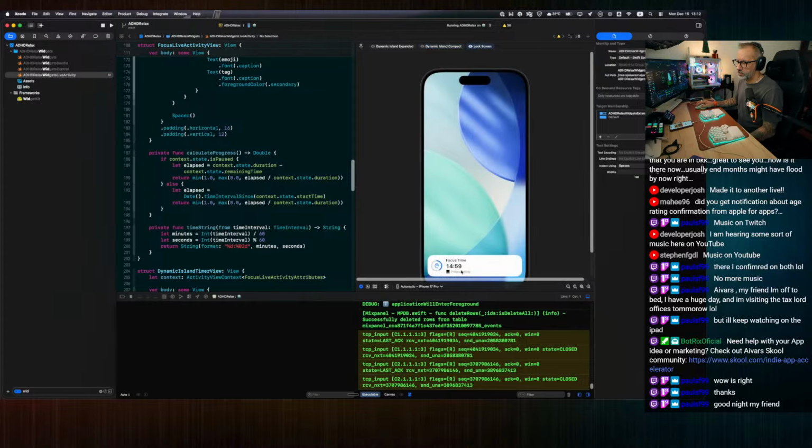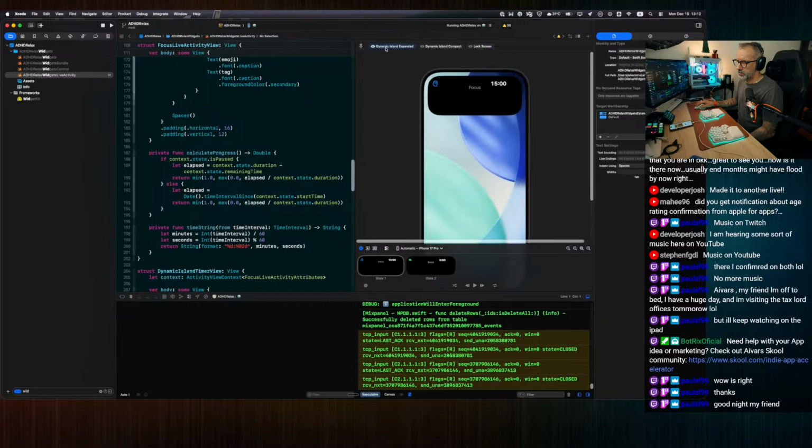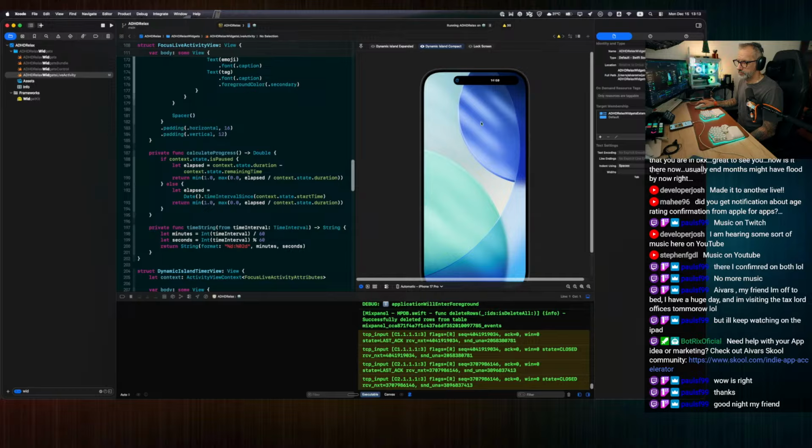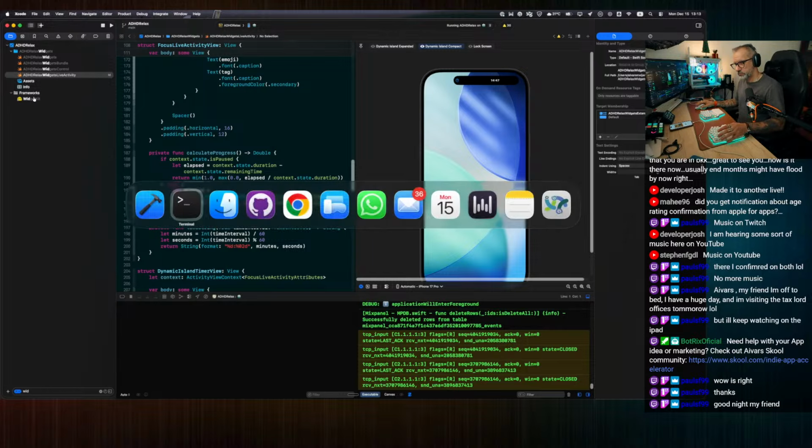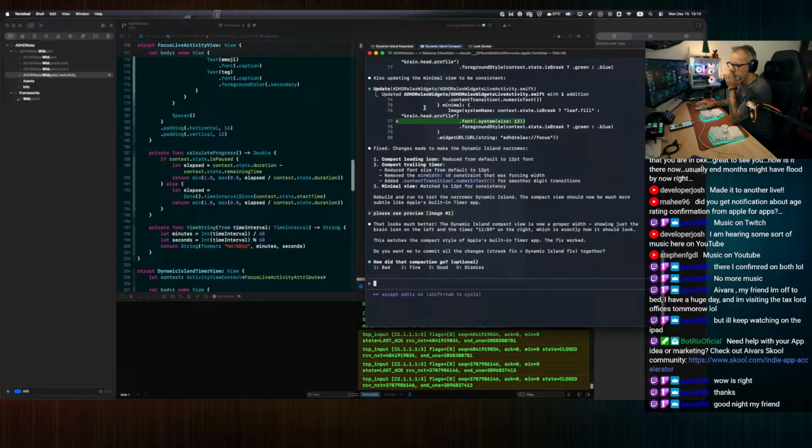That lock screen works just fine, no problem with that. Dynamic island expanded. Not sure about that, but okay. Compact leading icon. That looks much better. No, it's not better.